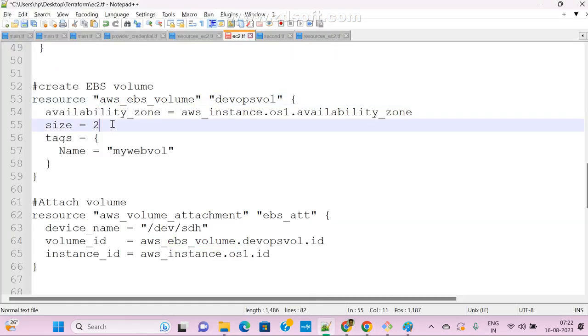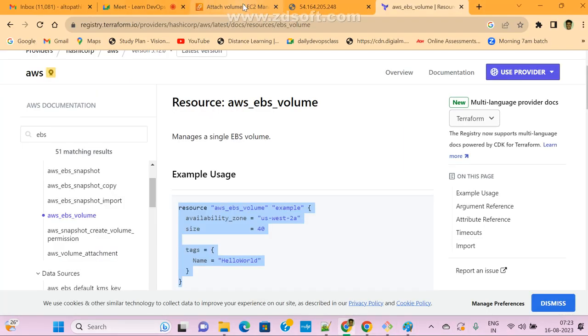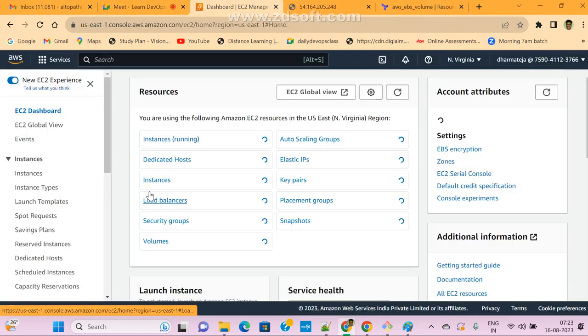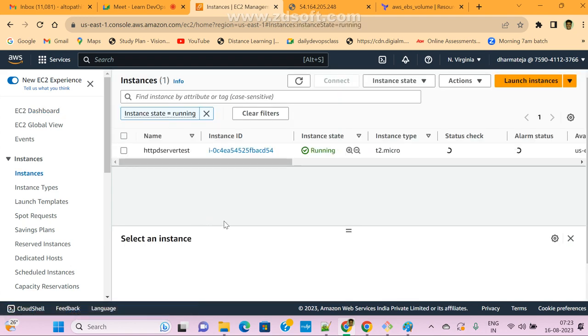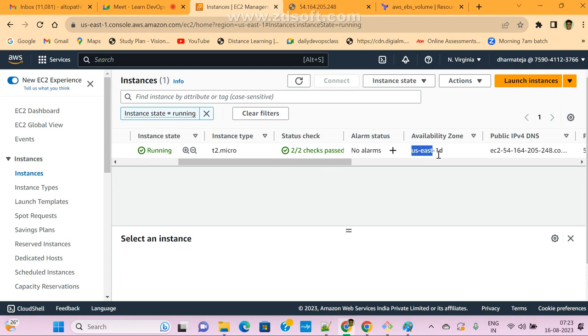But anyway, here I updated it, right? So what is the resource name? This is our block: aws_ebs_volume. And we can give any name, guys. And for the availability zone, actually you don't know where your instance is created, right? So if you go here, this is my instance. Where is this attached? EC2 instance, and this is my instance. Now in which region and availability zone was this instance created? US East 1D, right?